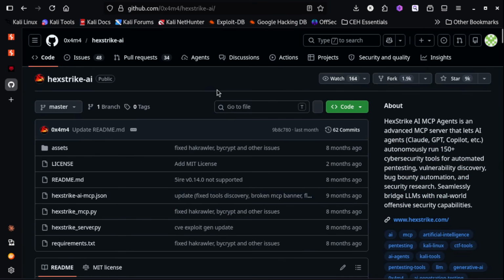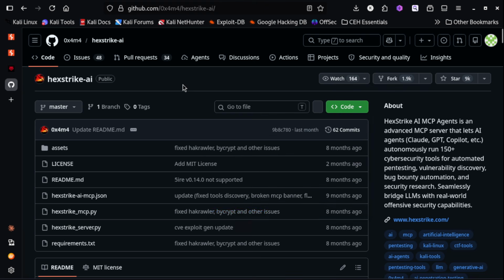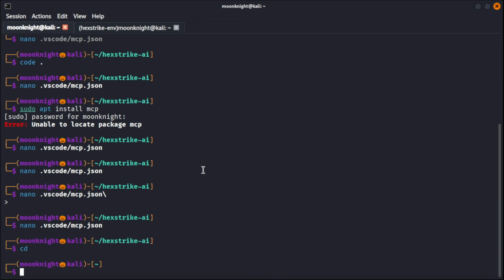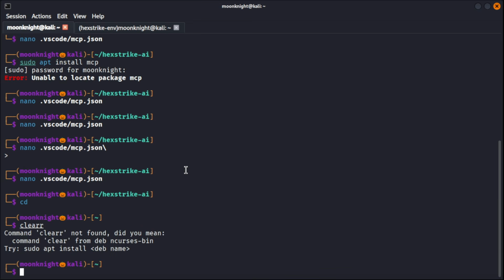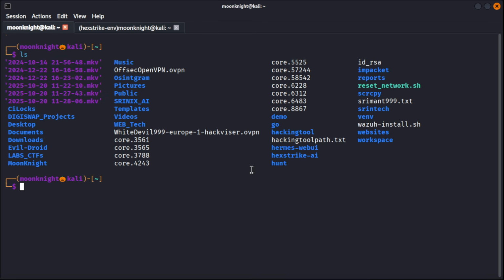So the first thing you have to do, the obvious thing, is to pull this tool into your Linux. Just pull this tool inside your Linux terminal. I have already done the pulling. If I do ls over here, you are able to see where it is. Yeah, this is HexStrike AI.